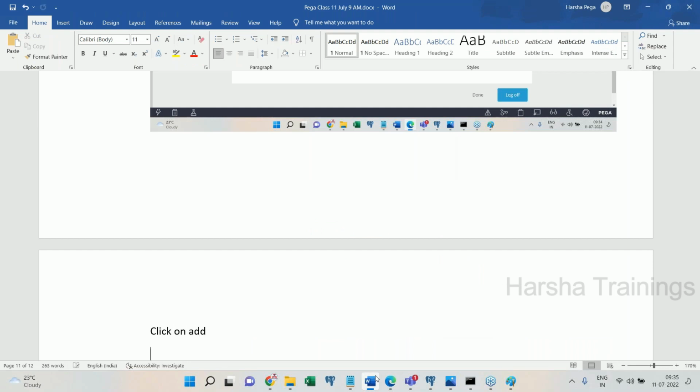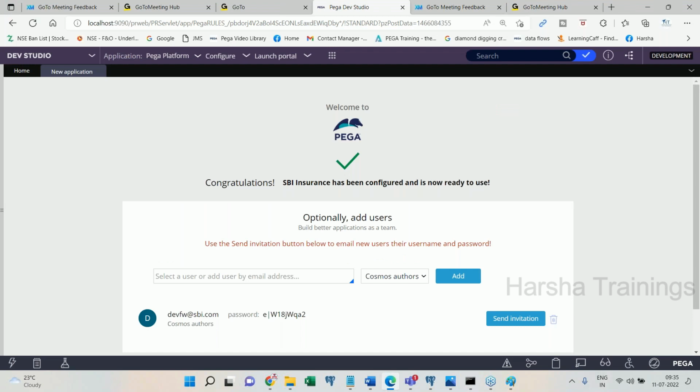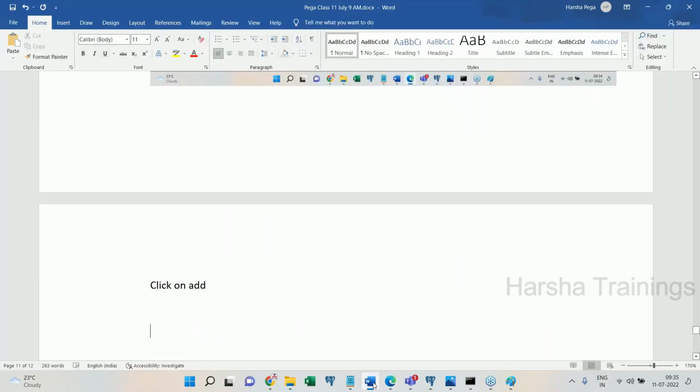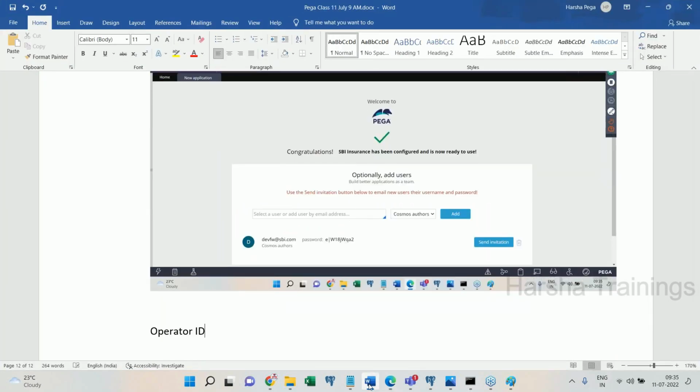Click on add. Let me click on add. See what has happened. It is showing a message that you cannot send an email, something like that, but the operator ID and password got generated. See, there is a possibility you will forget this password.